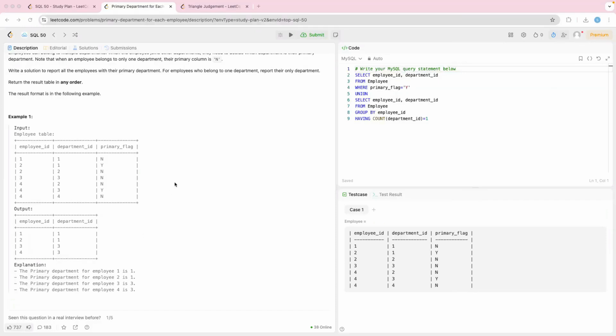Now how can we approach this? One thing is clear: for the employees who belong to more than one department, we can just filter based on the condition that primary flag should be equal to Y. And for the employees who belong to just one department, we need to consider that department ID. So first we'll take this Employee table and filter on the condition that primary flag should be equal to Y. In this way we'll get the data corresponding to the employees who belong to more than one department, but we'll get only their primary department.